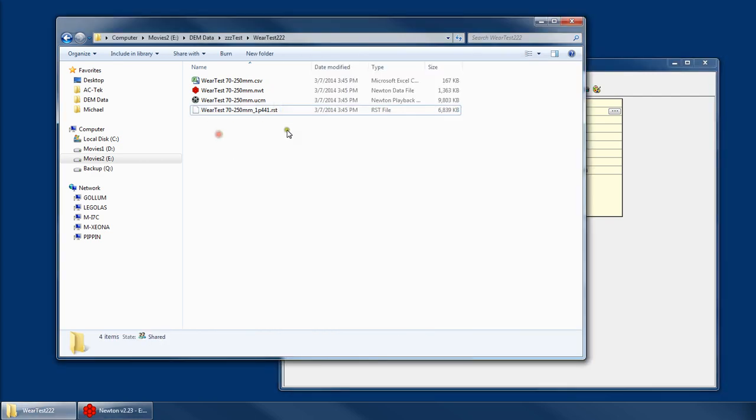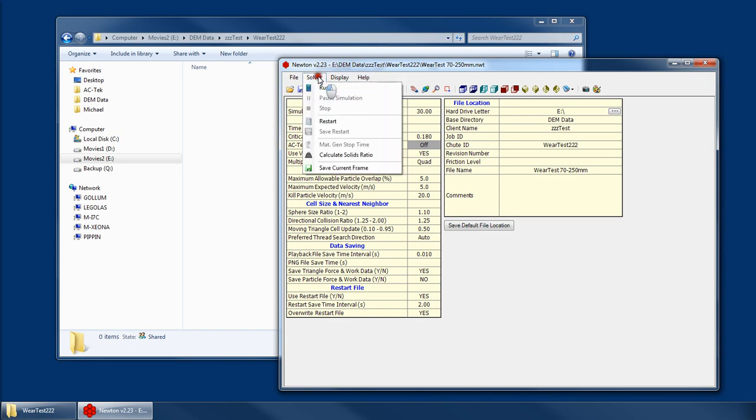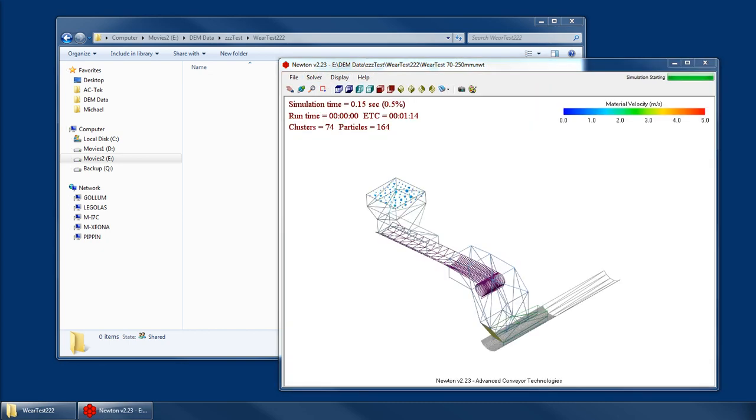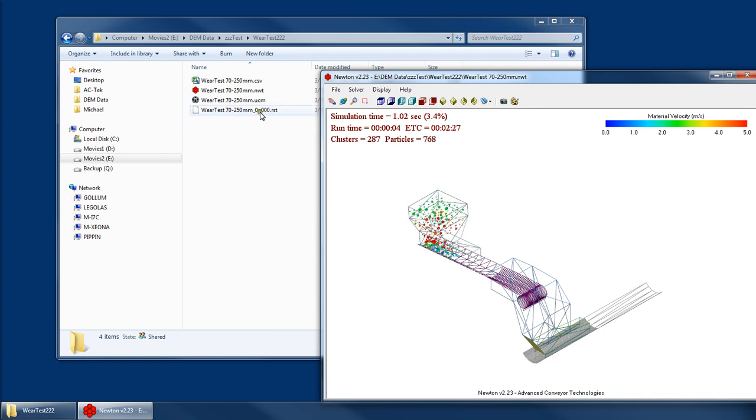So if I go ahead and delete this existing data and I say solver run, I can see it spit out a restart file from 0.00, and as soon as it gets to 2.0, it's going to replace that with the next one.